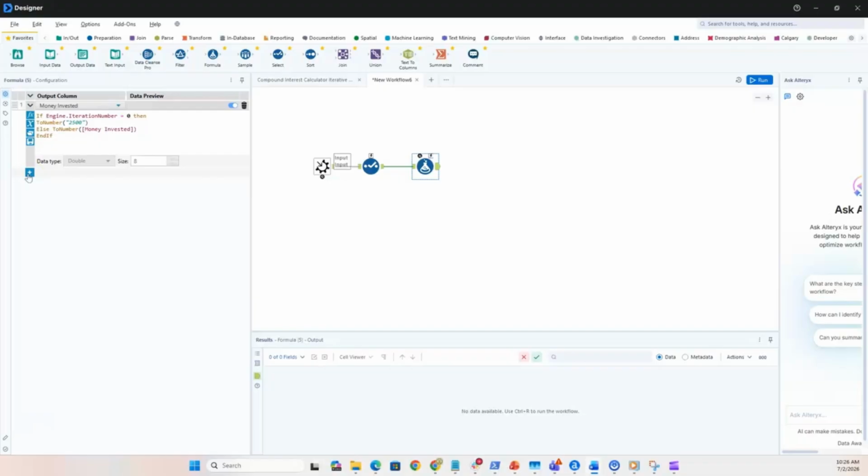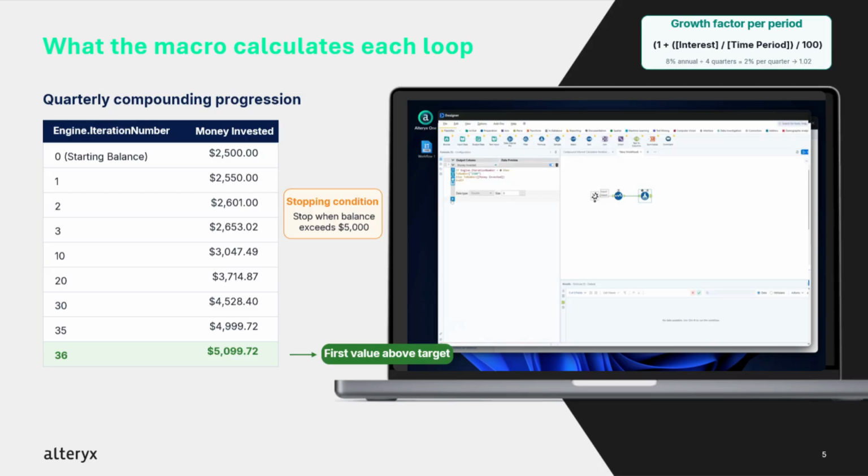On the first run, when engine.iteration number equals 0, money invested starts with the user's starting investment amount, which is $2,500 in our example. On later runs, the macro uses the updated money invested value from the previous loop. This is very important. If the macro reset money invested back to $2,500 every time, it would never make progress. It would calculate the same next value over and over again and never reach the target amount. So for an iterative macro, we need the value to carry forward.